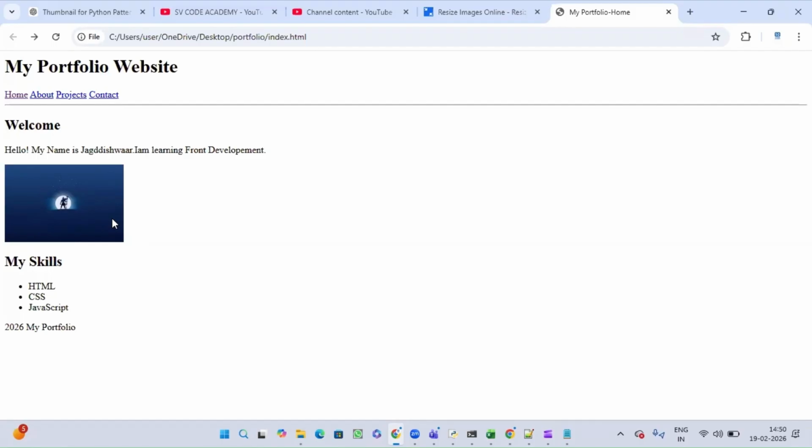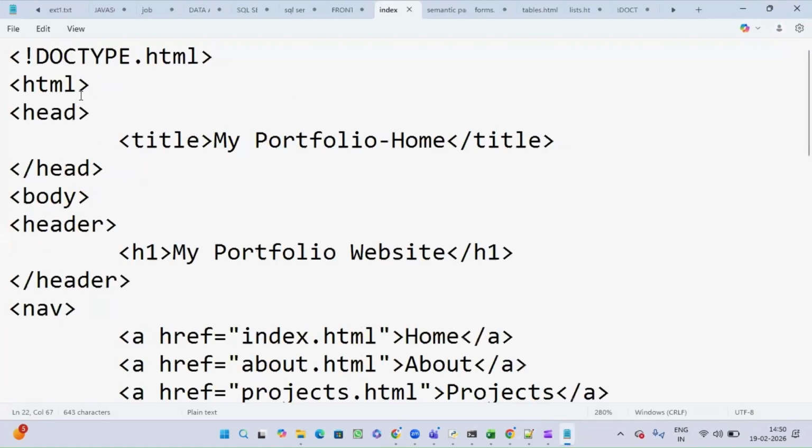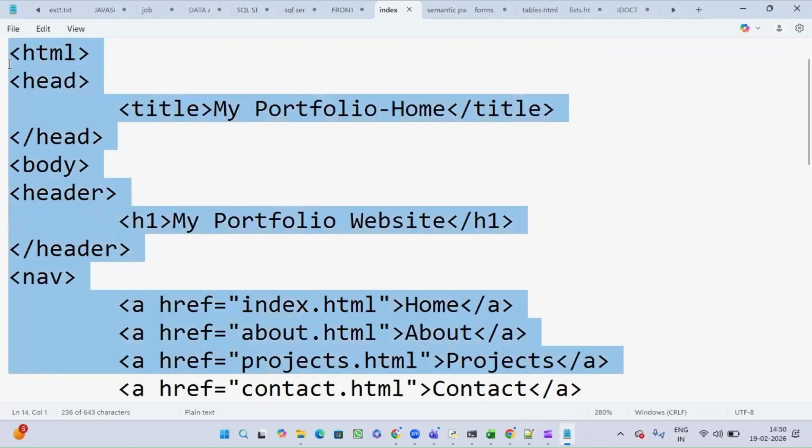So for that, what I'm doing here, let me create an about page. I created an index page; let me create an about page. In that about page also, the first matter will be the same. So I'm copying some matter from here up to the navigation.